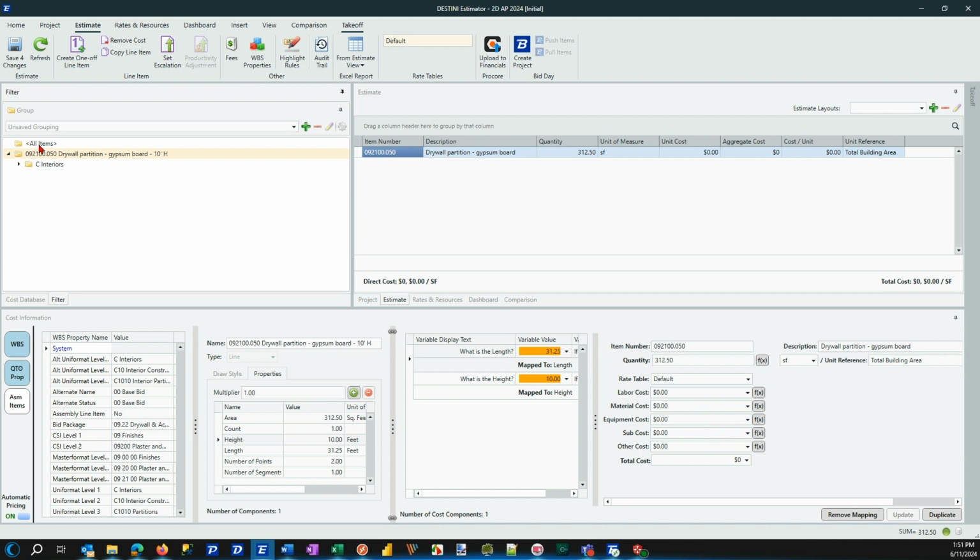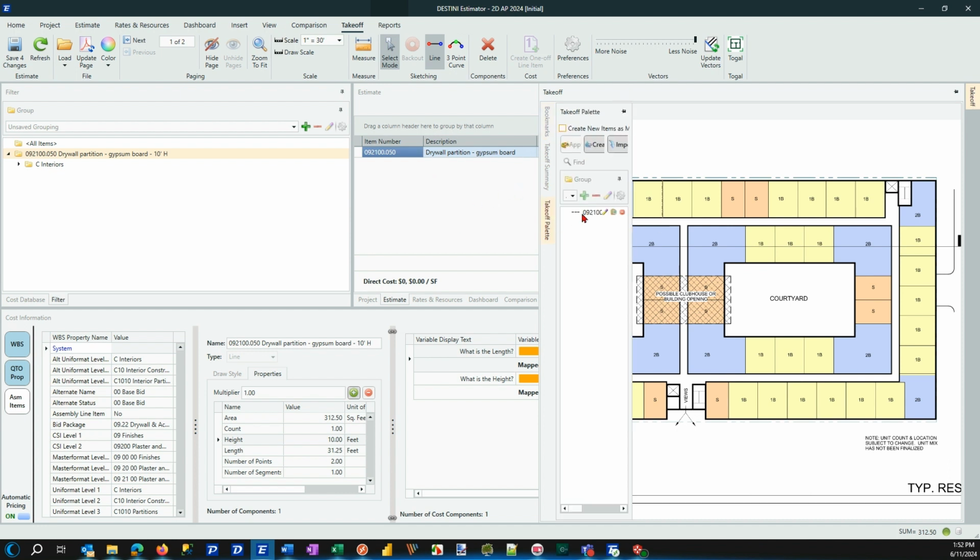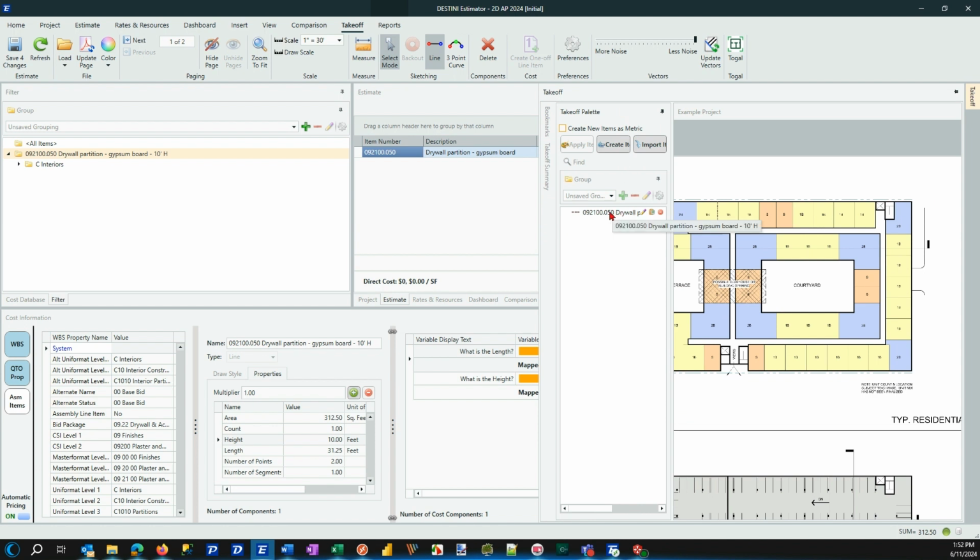Maybe you have different slab thicknesses, things that are helpful for other users to be able to see exactly what has been taken off and what these values are, these complementary values that are not parametric. Now, back over in the takeoff, once one line segment has been drawn, then you can see the item in the takeoff palette. And of course, you can always continue drawing from the takeoff palette.